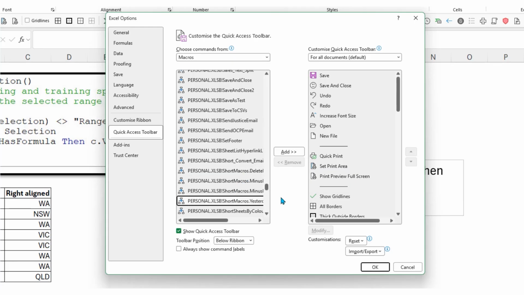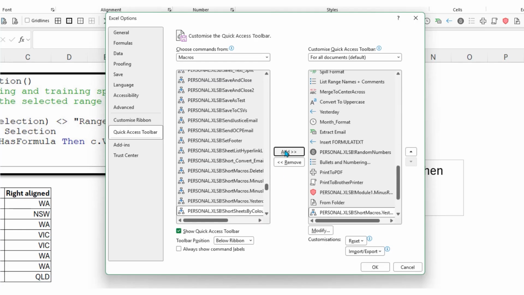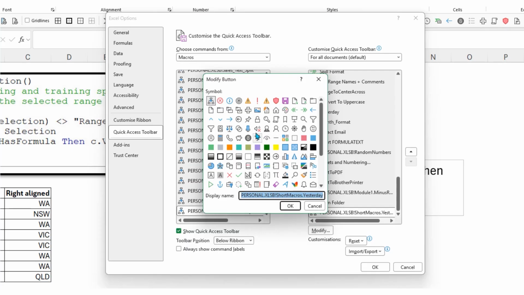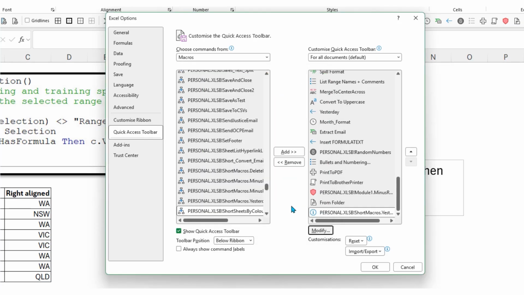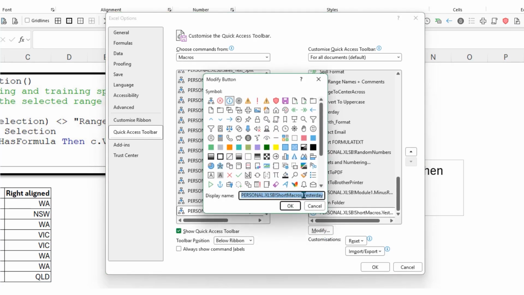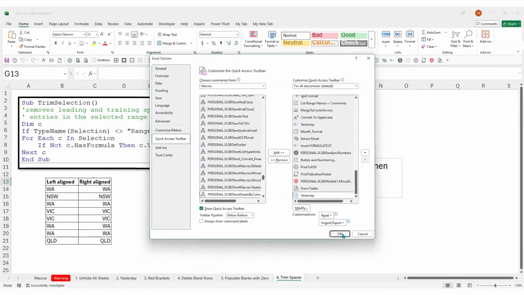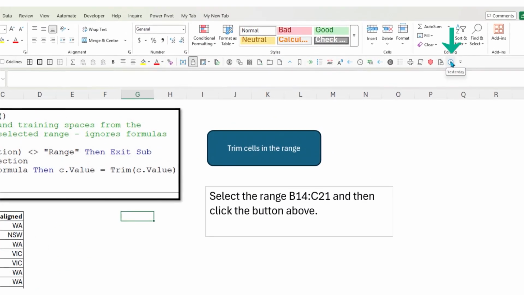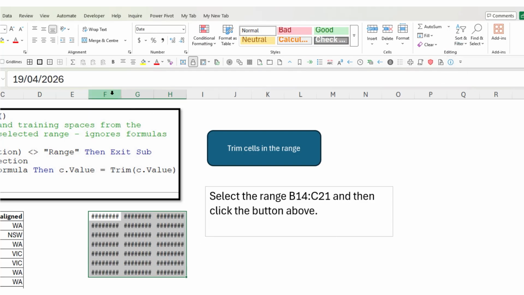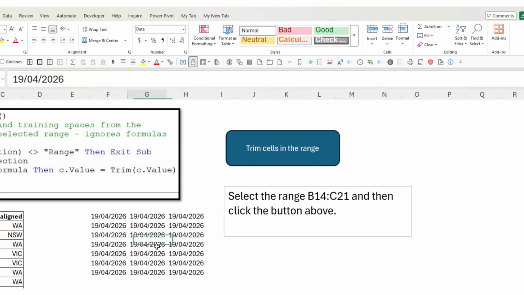I'm going to click on that and click add, and that puts it over here. You can change the icon. If you click modify, I'll choose the information icon, so that's easier to spot. You can also modify this text, so you can just change that to yesterday. Click OK and OK again, and there is the icon. If I select my range, I can just click that, and that puts in today's date.